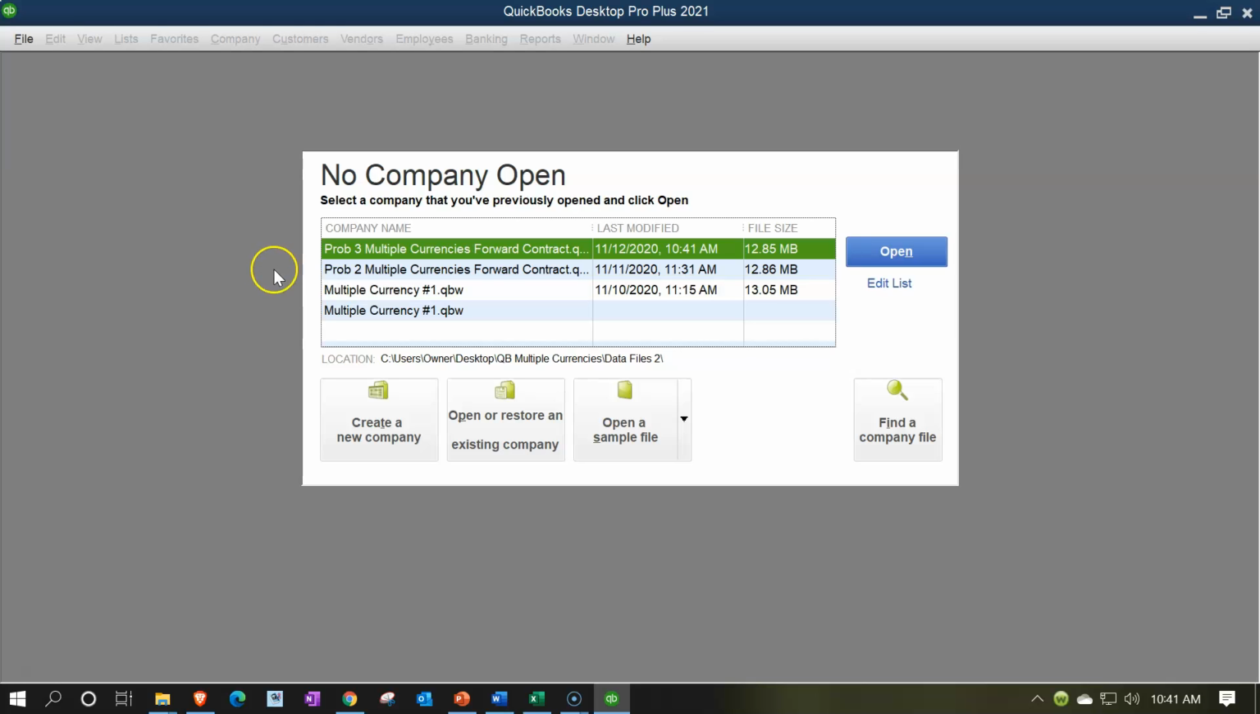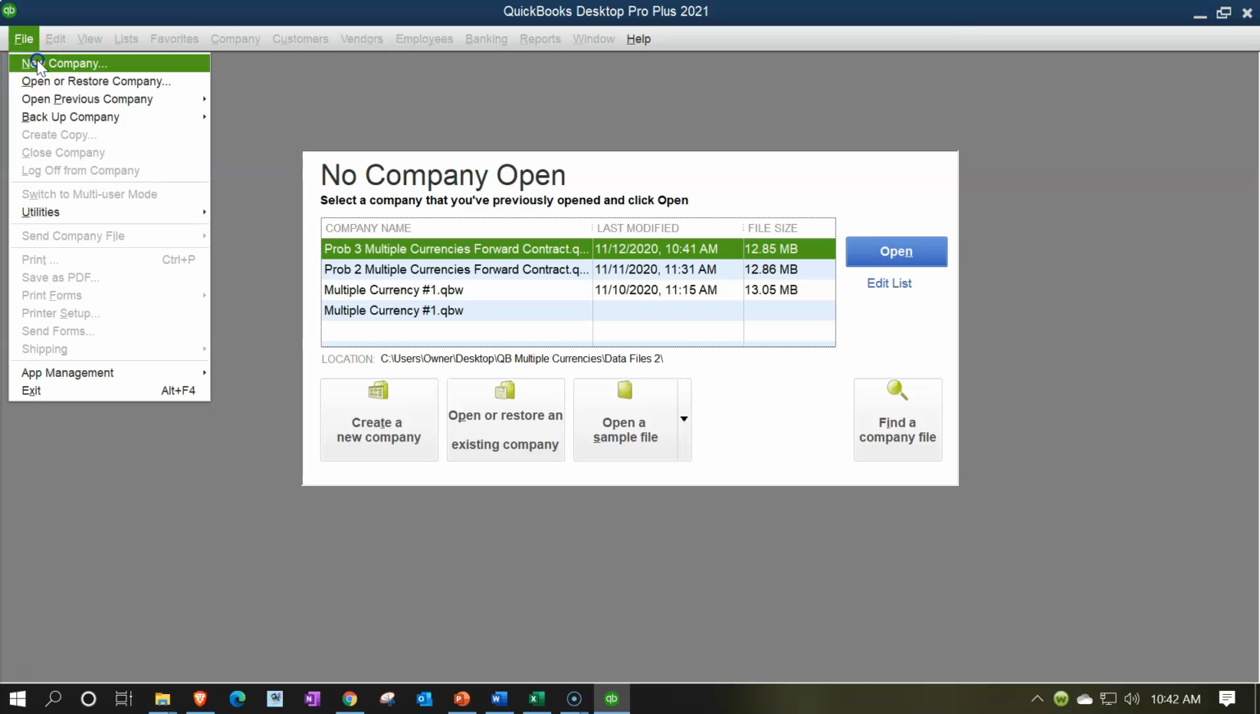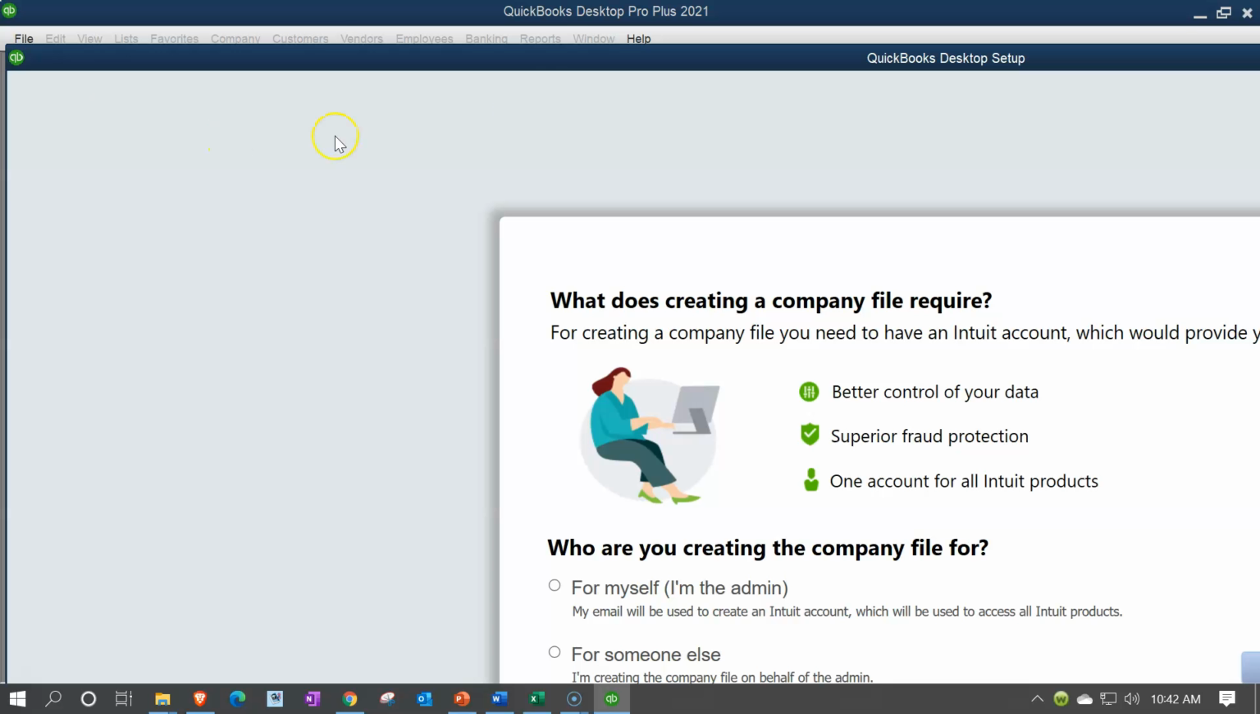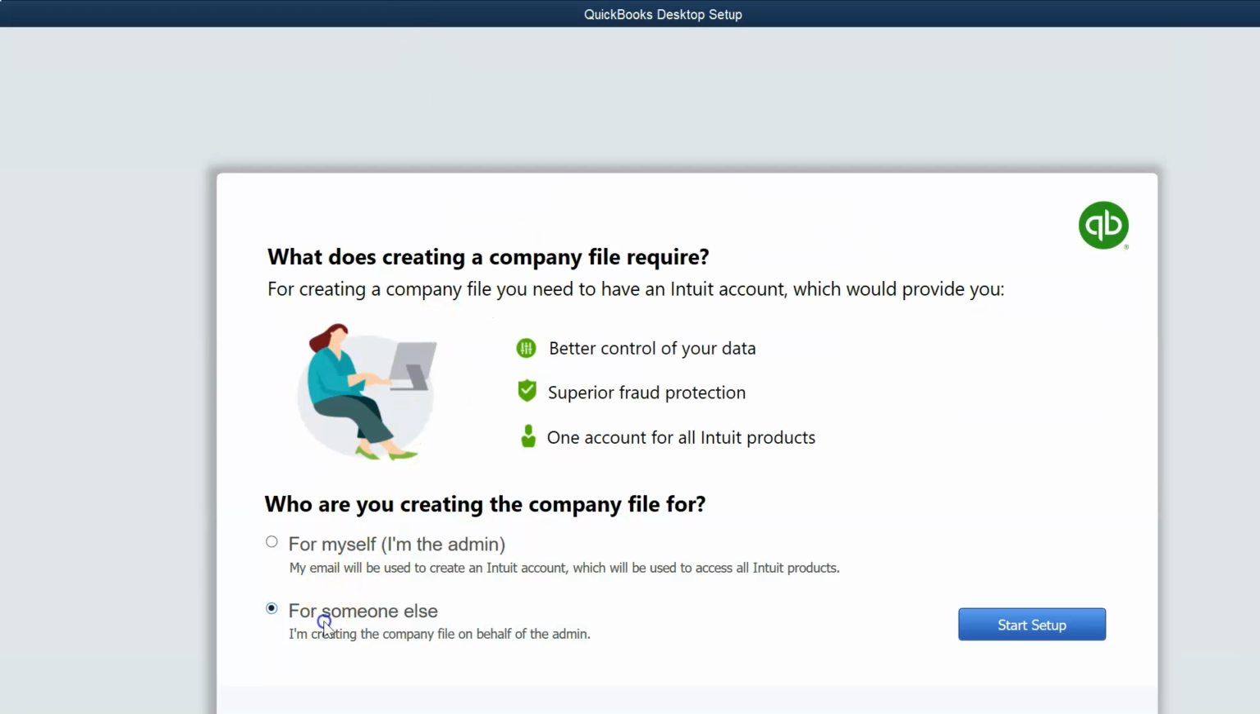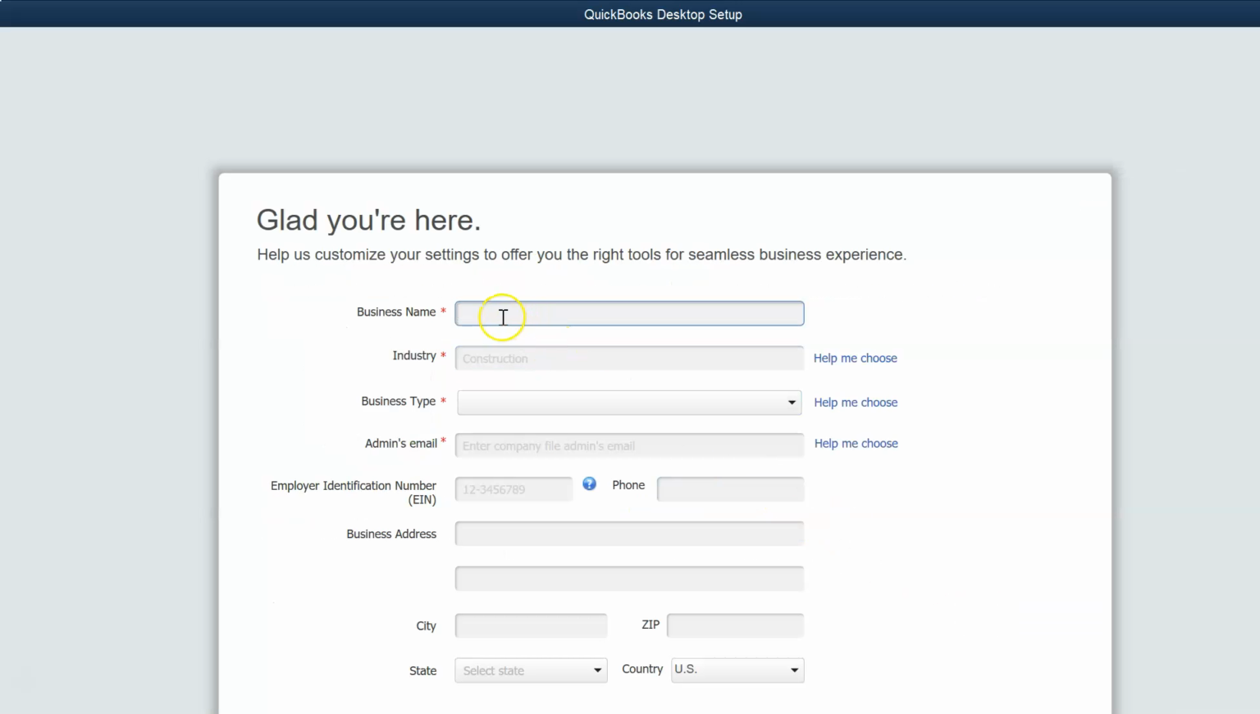I'm going to set up a new company file, which we can do either down here or up top. I like doing it up top from the file dropdown. New company file. We're going to be setting up a new company file. And then I'm going to say that this is for someone else because we don't want it pulling over our firm's information into it because it's just a practice file. So we don't need any other data in it. We just want the bare minimum so we can practice with it. So we're going to then set it up.